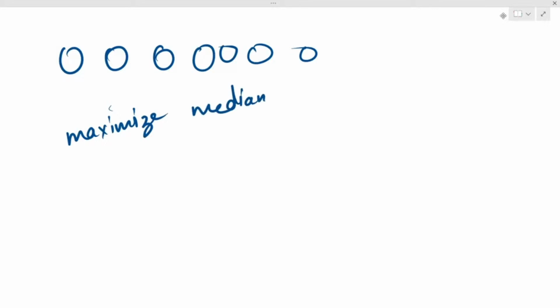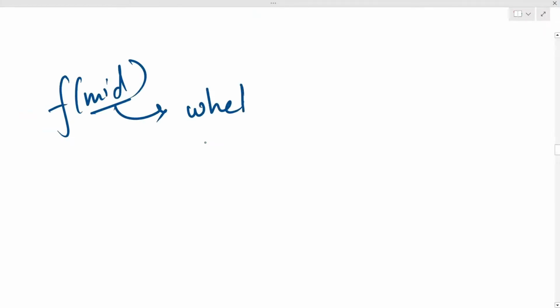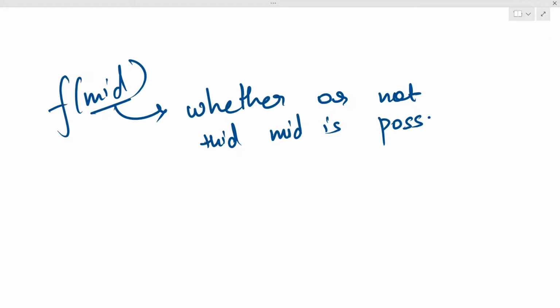So let's say I'm applying my binary search on answer. My answer is the median here, the maximum median. First of all, you have to identify that your answer is the maximum median possible. Then, after identifying this, let's say low is initially something and high is initially something, and like I said, your function f of x should return true or false. So f of mid will tell you whether or not this mid is possible as the median.